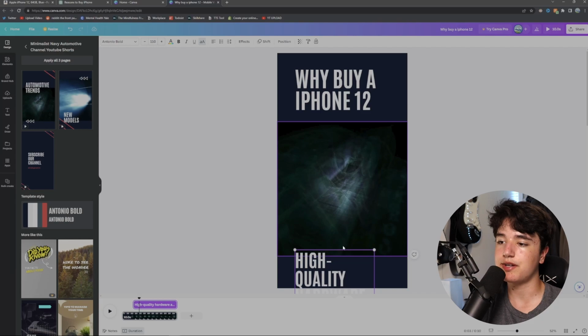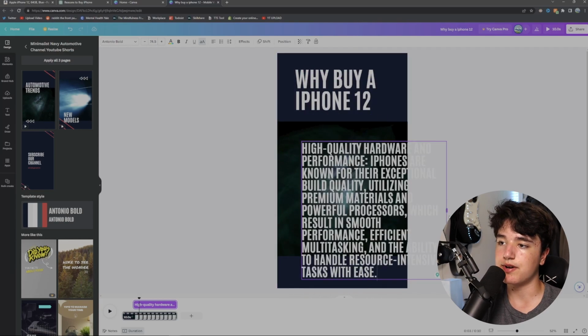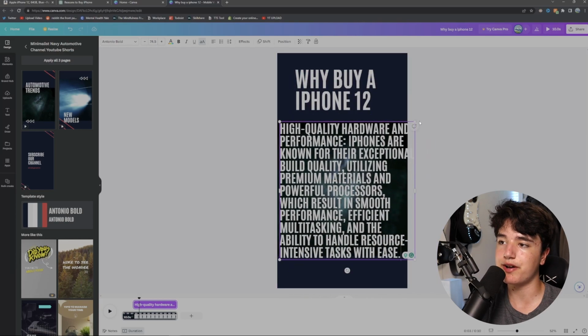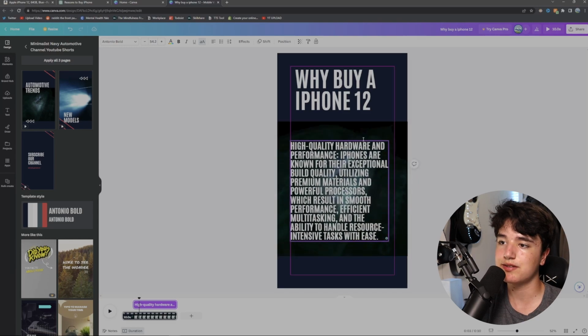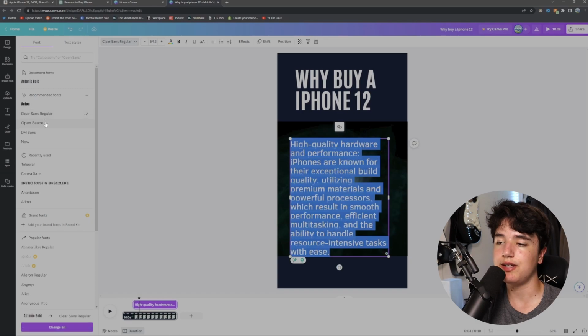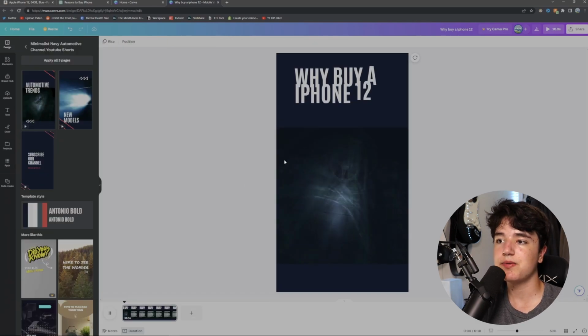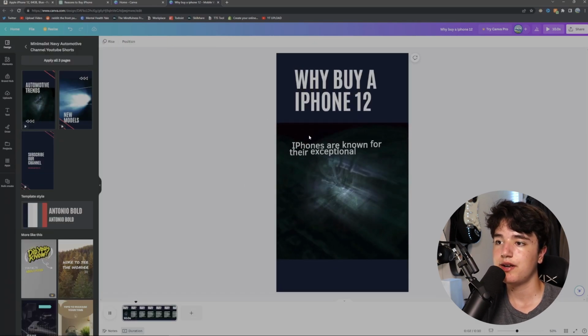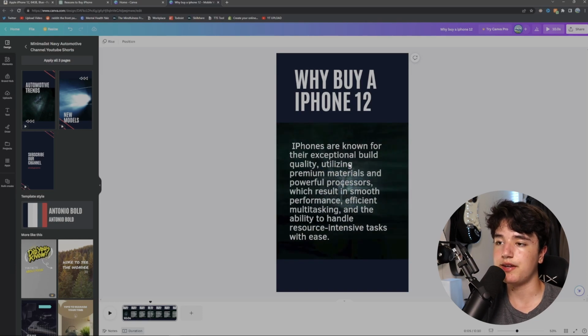And then we're going to want to size the text so that it fits. Drag it out like this, and this is a big block of text, so we're going to want to put it like this. So we want to go to the A and click on it so that it's not bold, and then change it to an easy to read font. And so now we have this clip here where it says why buy an iPhone, and then it shows this.